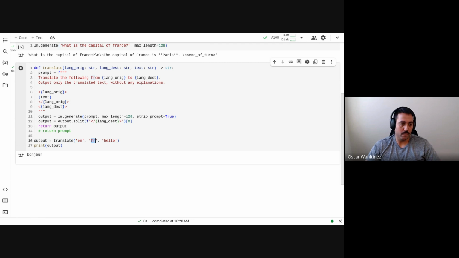Can we go the other way around? So let me just copy this. And we go from French to English. Okay, so at the very least, it is self-consistent. Now, one of the things that I particularly like about Gemma is that it has been trained on a very large corpus of text from many different languages, including those that are not from the Romance languages.